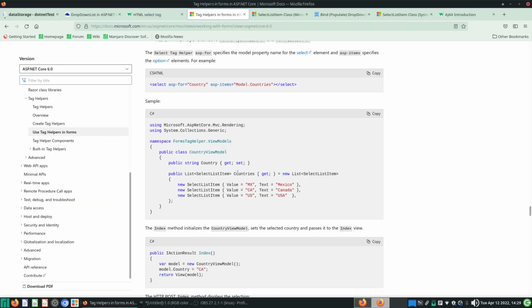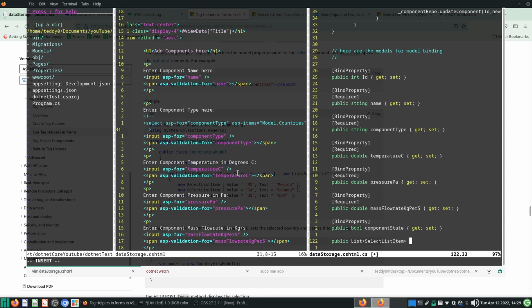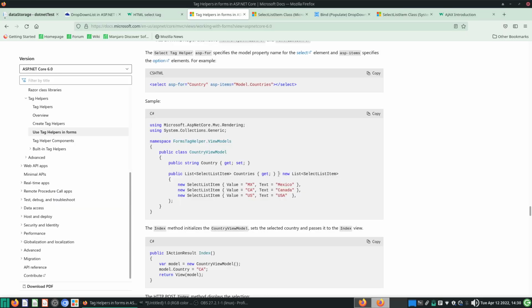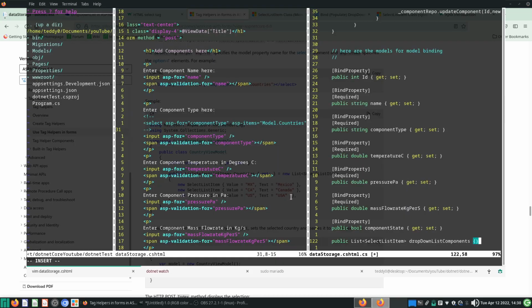Then we'll call this the component drop down list components. As with every other property, you will need curly braces right here. Except these curly braces will not have get and set anymore. In this case, we'll just have a get method. We don't have a set method.